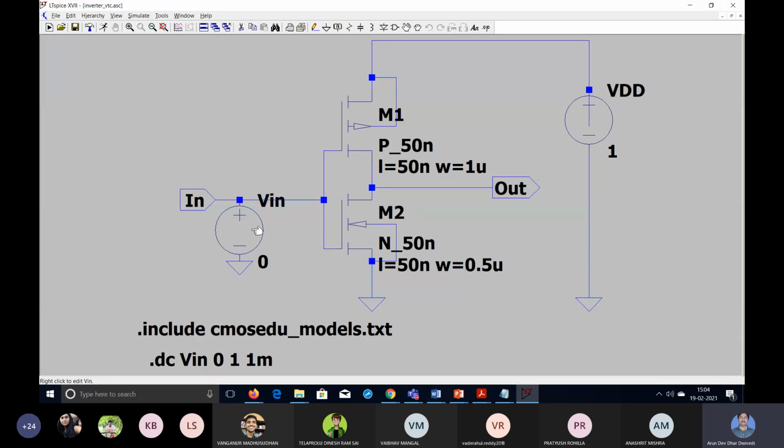Output will be plotted with respect to time. Also, input will be plotted with respect to time, and we will see that the output is inverting. When the pulse is high, the output is low, and when the pulse is low, the output is high. So this inverter is inverting the pulse. In this one also we can see inverting.